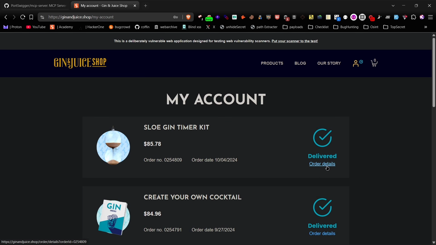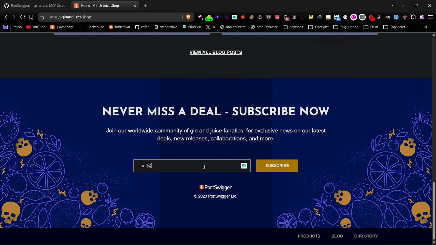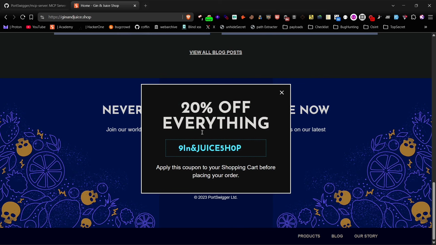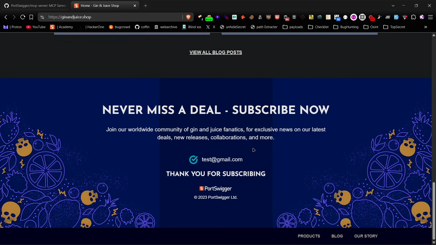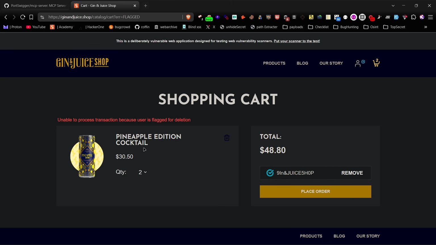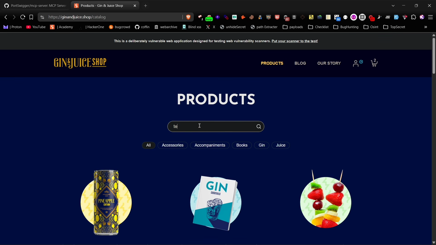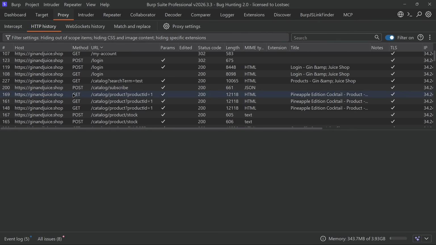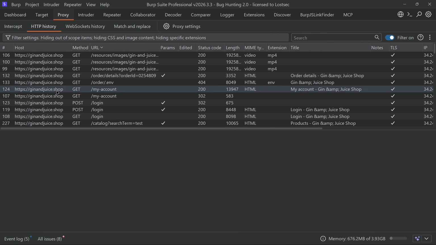The more functionality we interact with, the more URLs, endpoints, parameters, APIs, and other interesting requests we'll collect. And as we browse the application, all of those requests will automatically appear inside Burp's HTTP history. But we can go even further.